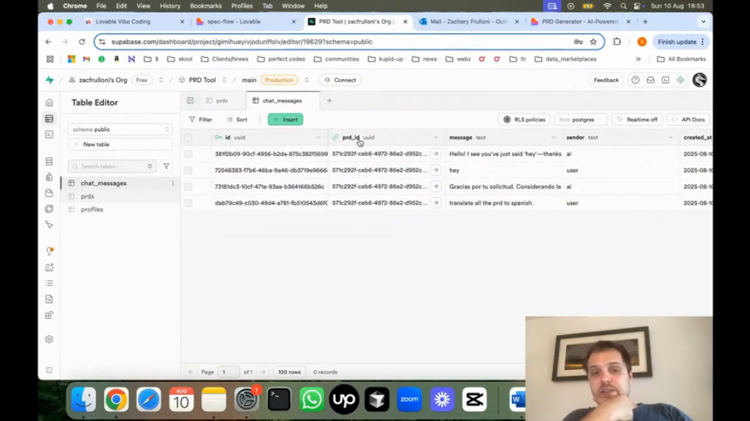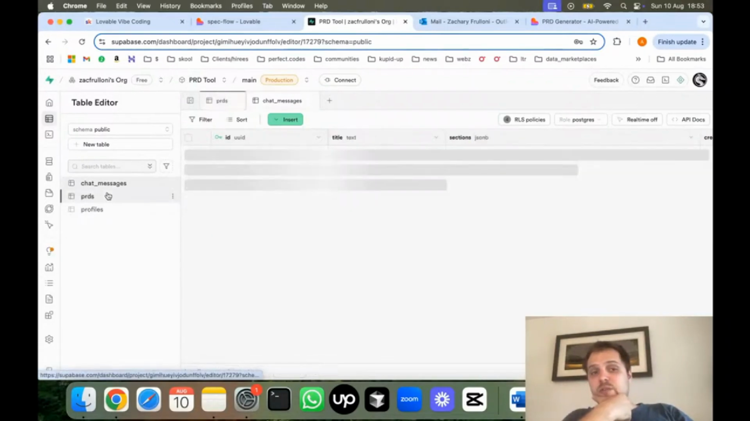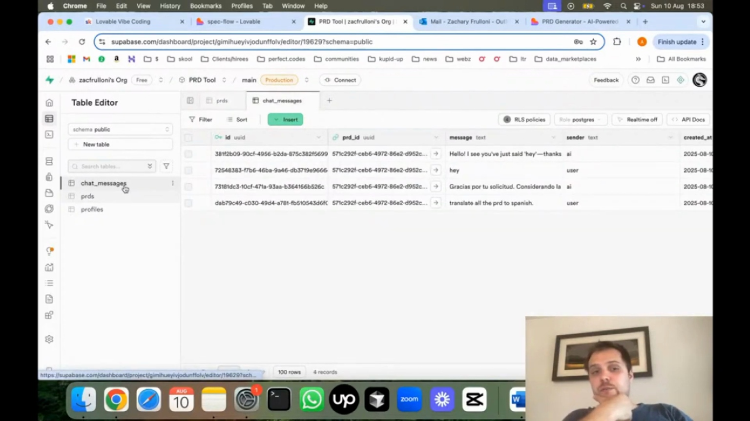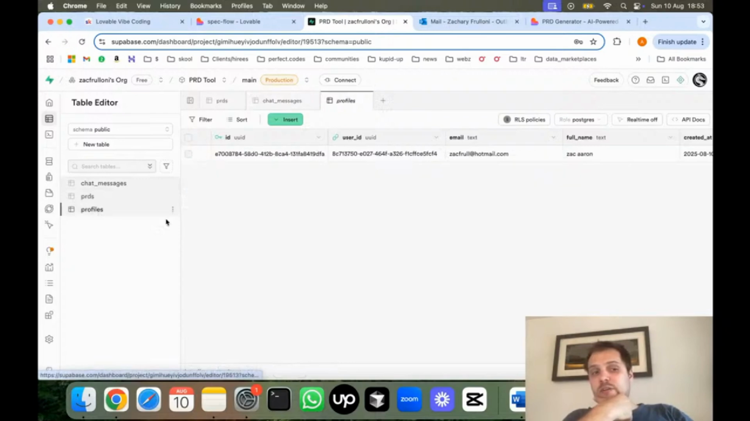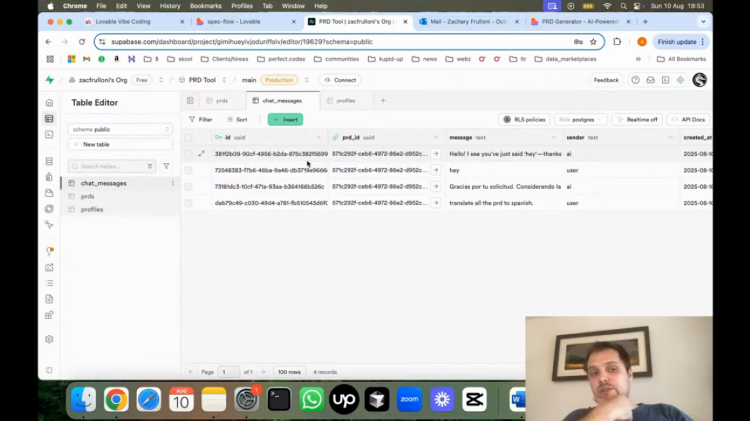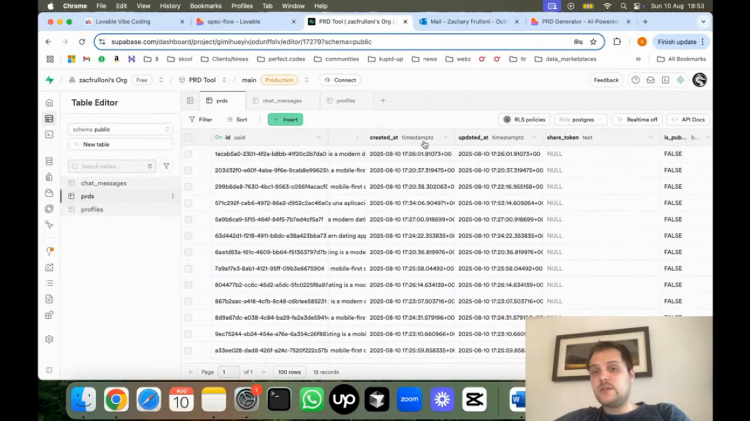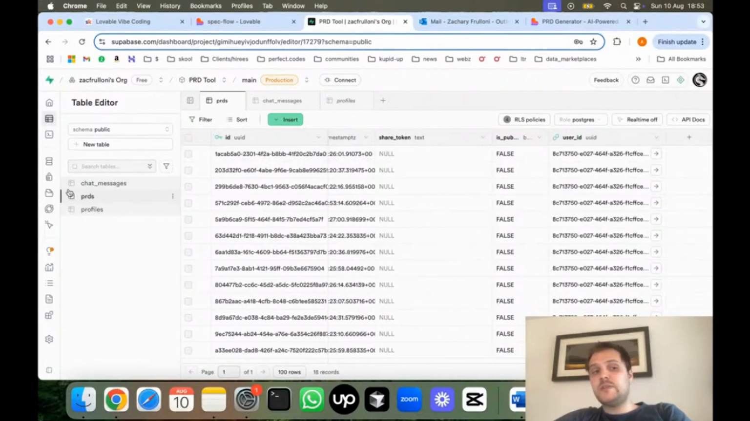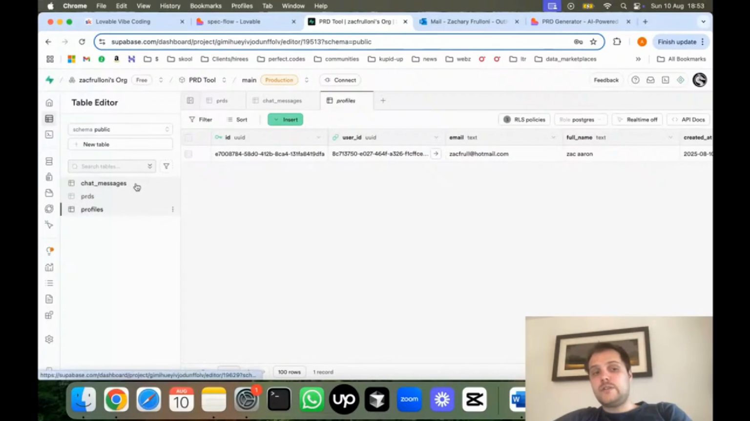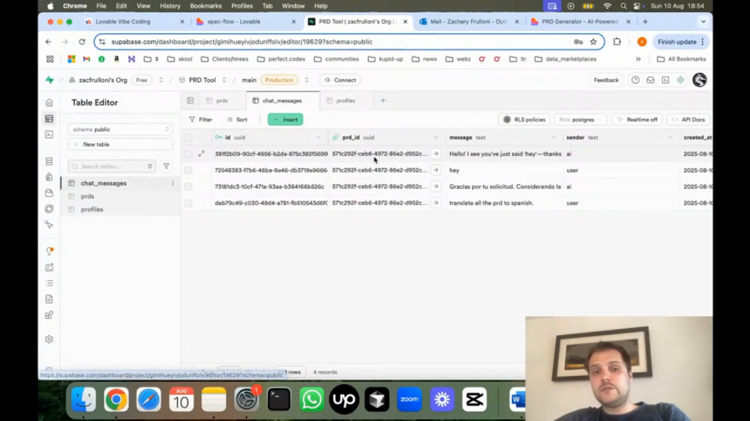So there's a PRD ID, which is then associated with a PRD. If you can see here, you don't have to add a user ID here to tie it to a specific profile, because this chat history is already tied to a PRD ID, and a PRD ID, as you can see here, is already tied to a user ID. So they all work together. There's no need to have a user ID here.